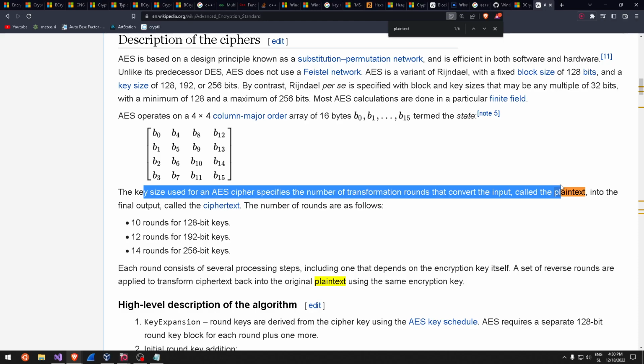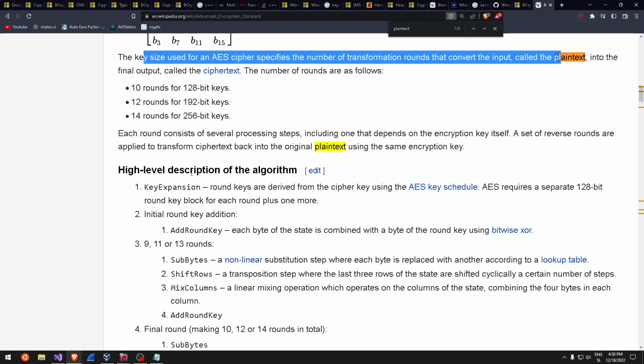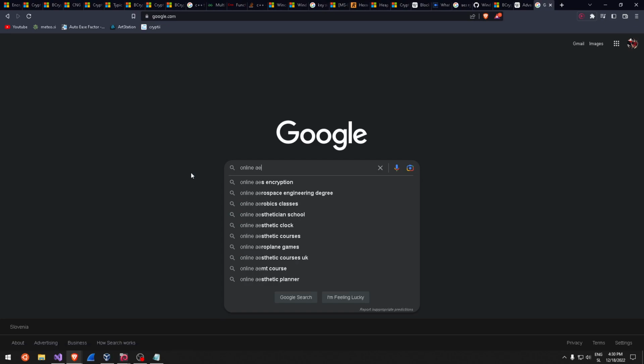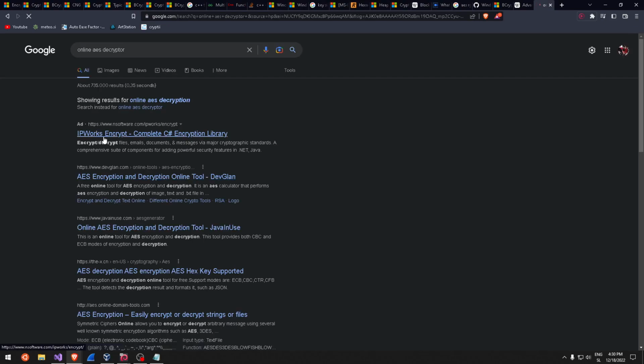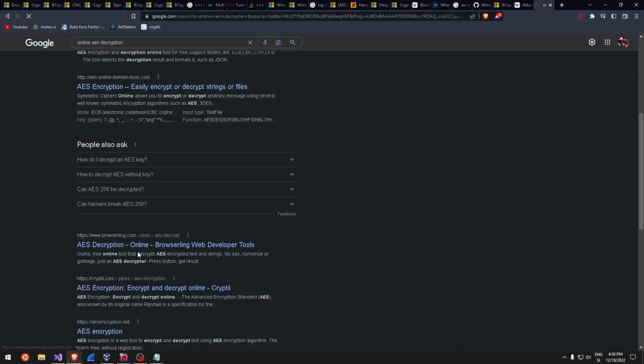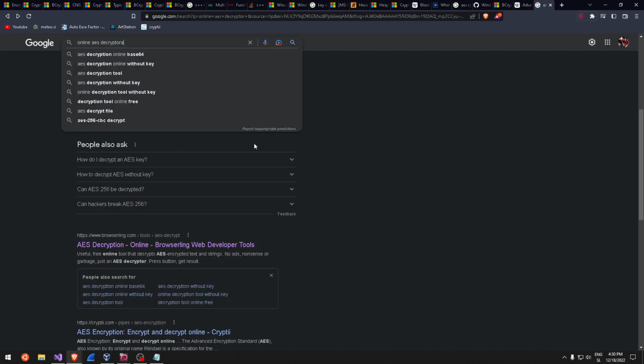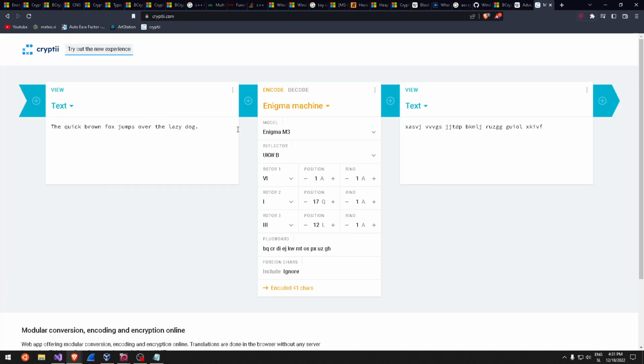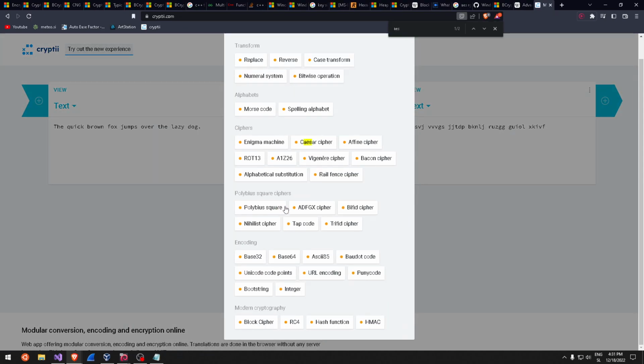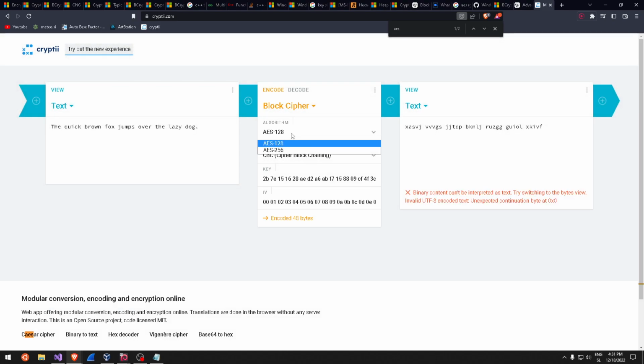The key size used for an AES cipher specifies the number of transformation rounds that convert the input. Okay. So if I want an online AES decryptor... Wait, what? Crypty, the good old Crypty. Where is AES? Block ciphers. Okay, AES. And you have to put in the IV and the key.